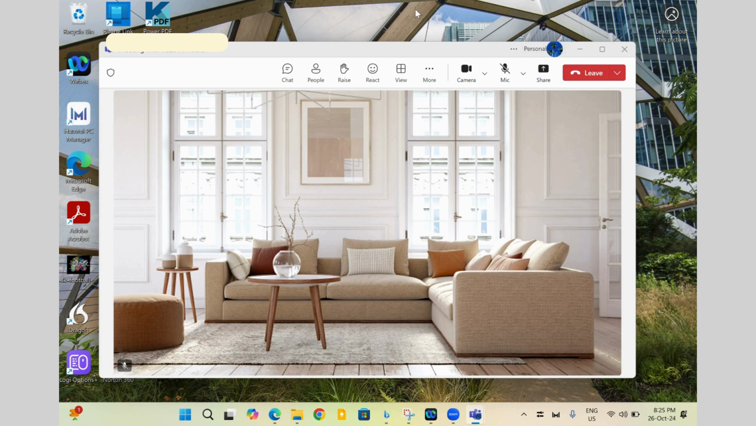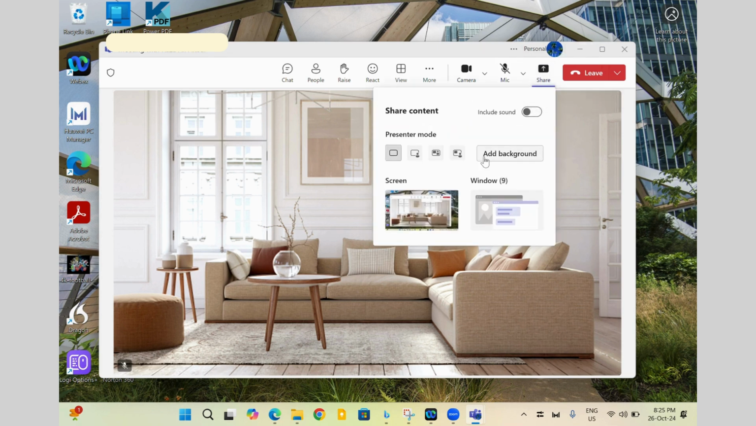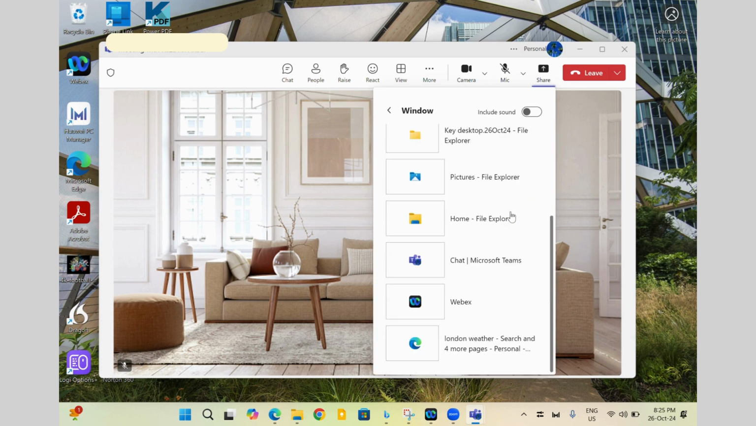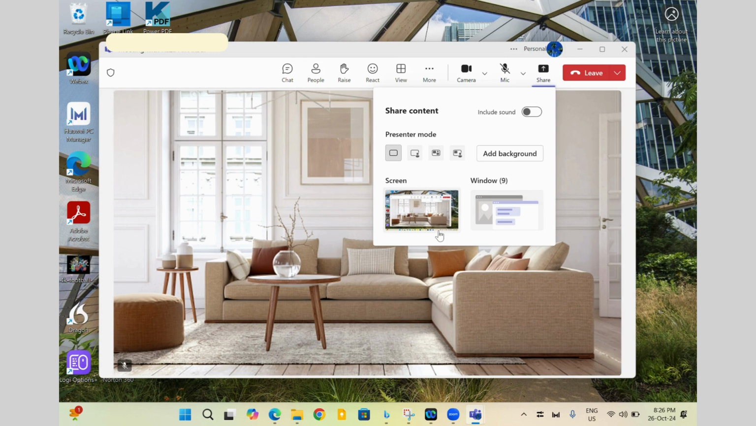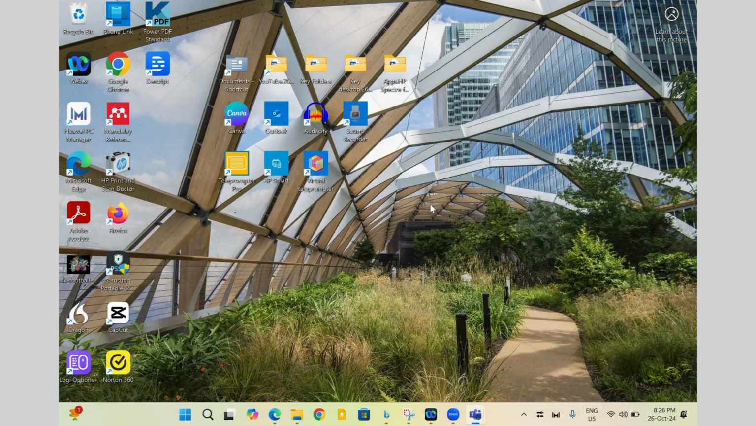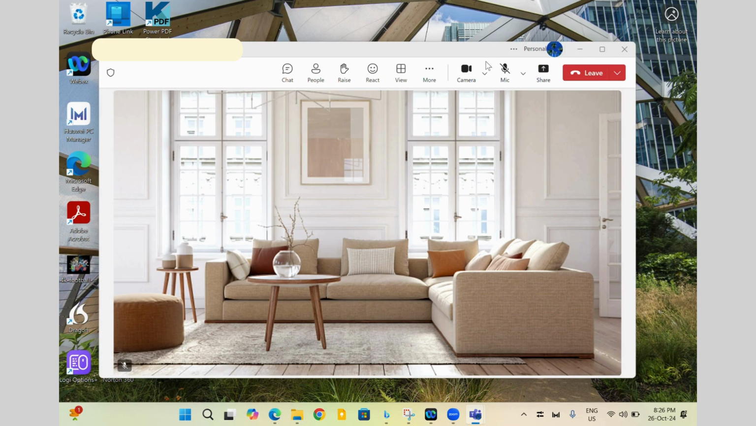Similarly, instead of the whole screen, you have an option of selecting the windows that you want to share. So any open window you can select and share with the rest of the team. So let's go back. When I click on the screen, the whole screen is visible here, with all the apps running in the background. So what are the options here with us?